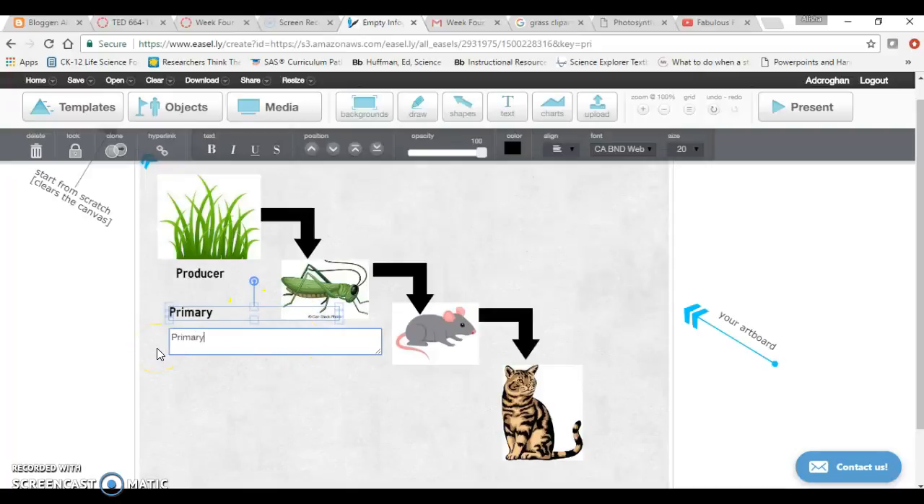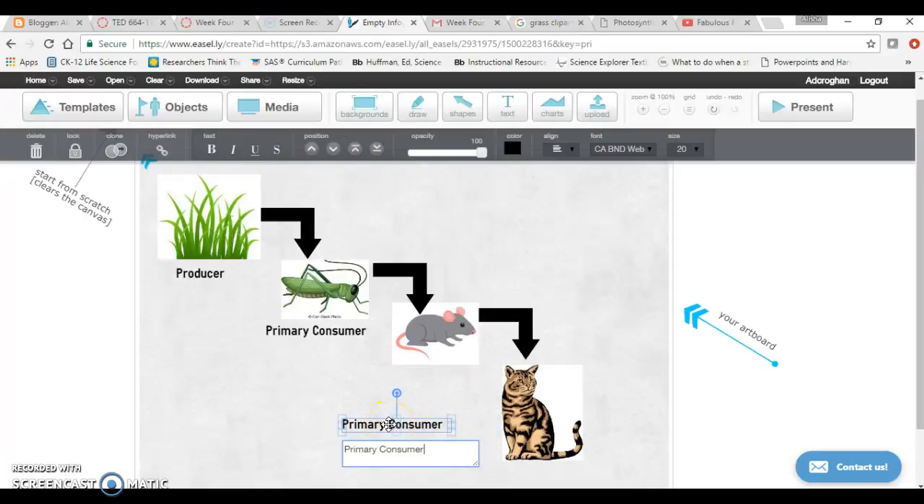Students can have primary consumer here. And then we can copy this again, double click to change our secondary consumer. Just line it up here.